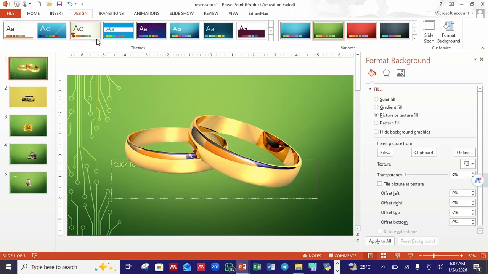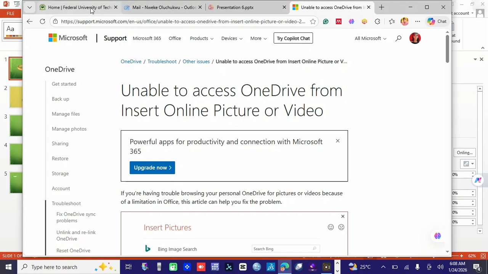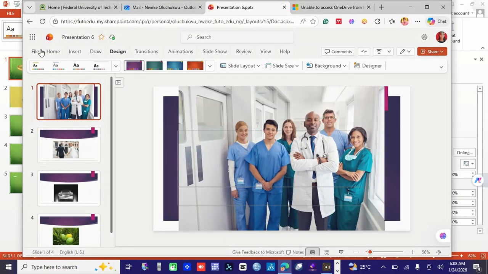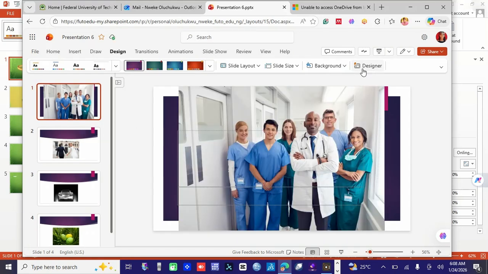Another one again in this design, there's something I want to show you in PowerPoint online. It's not in the normal one, but if you have version 16 and above, you see the same thing. But this one is not a higher version. I want to show you the same thing in PowerPoint online. Look at the presentation now. There is what we call Designer. This one is not in the normal PowerPoint. We must have PowerPoint 16 and above, or PowerPoint 365.